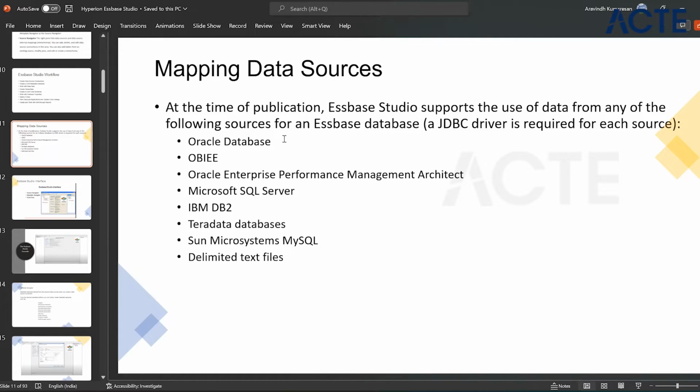Mostly we will be using the Oracle database, and this is Oracle DBA. The next one we'll be using Microsoft SQL Server, okay. And also we can use some text files as a source database. And other systems, I never used that, okay. Also we can use Oracle EPM Architect, okay.